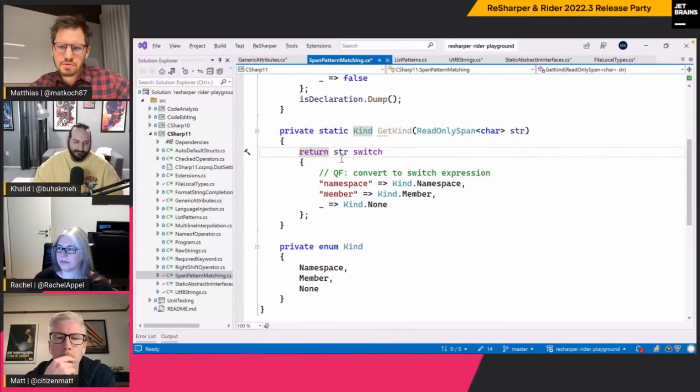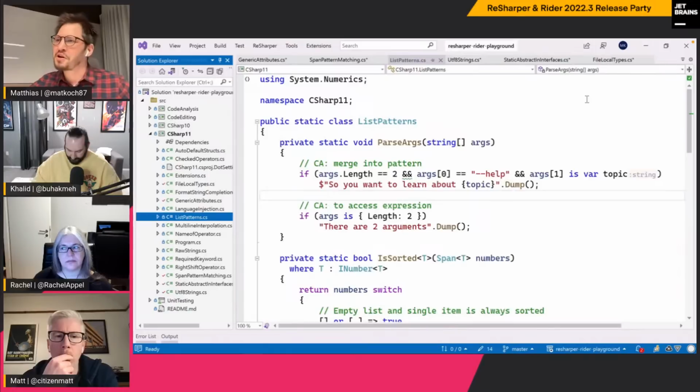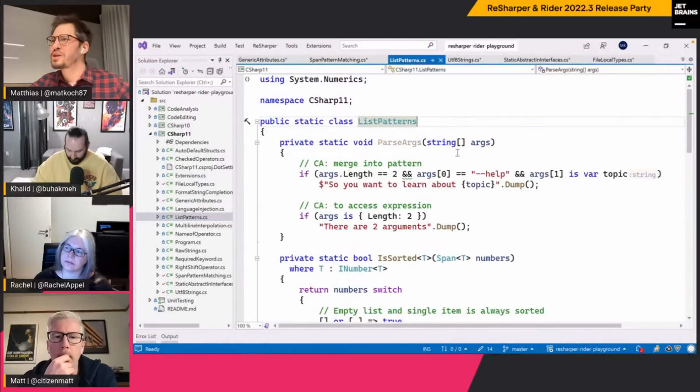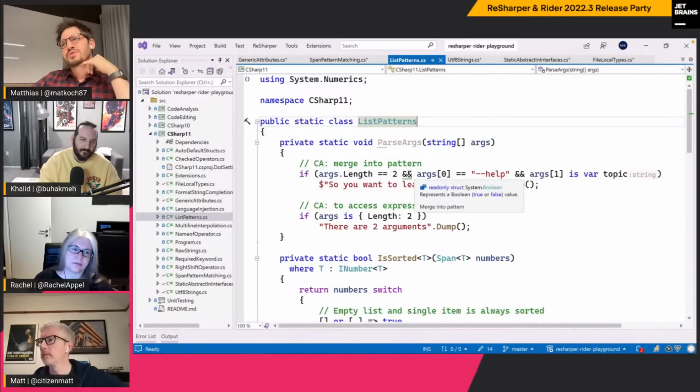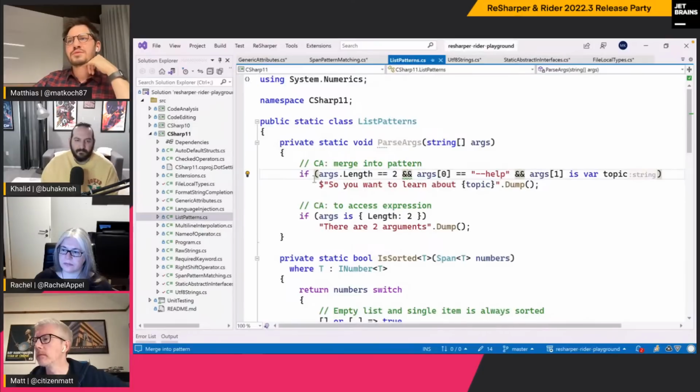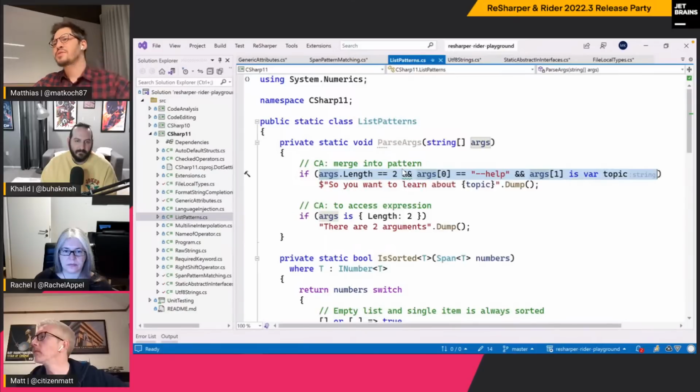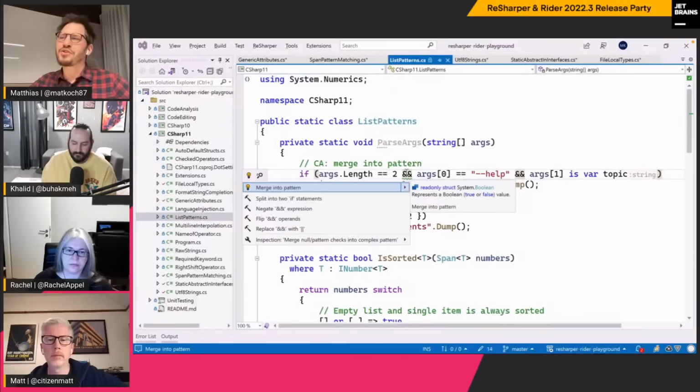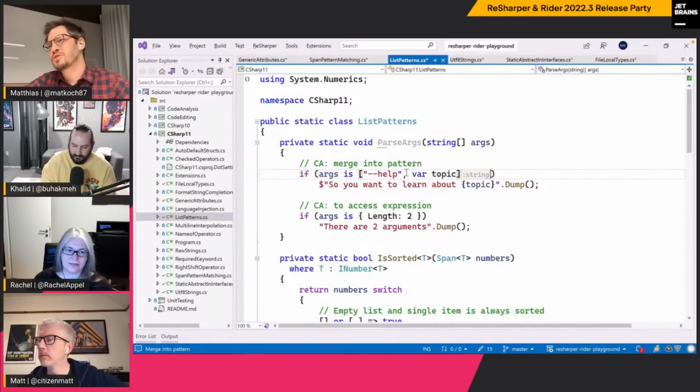Okay, let me see. Yeah, I forgot one thing to put in my agenda here. We also added some things about list patterns, some really nice things. So for instance, I guess this looks kind of familiar. People have written code like this. You know, first we check for length of an array, then check if one argument is -help, just to capture the second argument. Just look how nice this looks if we merge it into a pattern.